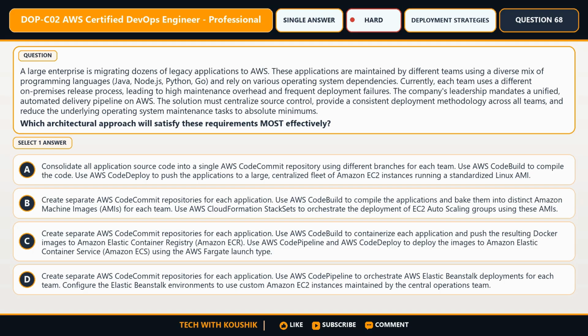Use AWS CodeBuild to compile the applications and bake them into distinct Amazon Machine Images, AMIs, for each team. Use AWS CloudFormation StackSets to orchestrate the deployment of EC2 auto-scaling groups using these AMIs. Option C. Create separate AWS CodeCommit repositories for each application.